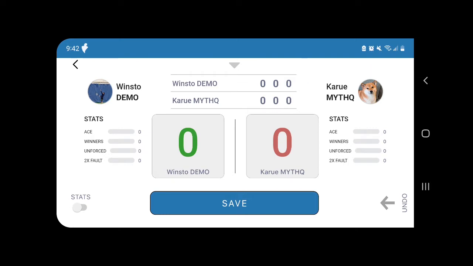You've got the set scores up here on the top. You've got a tile for player one and another tile for player two. An undo button if you made a mistake. Like for example, if I tapped on player two by mistake, but I didn't mean to, I can hit the undo button and that would undo that point.